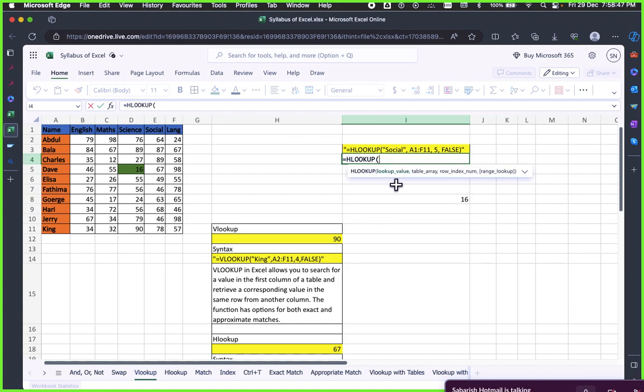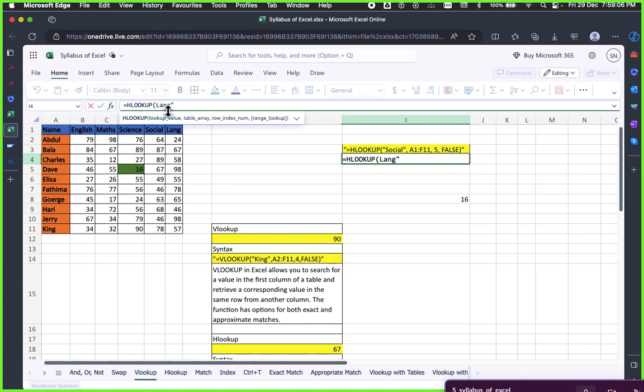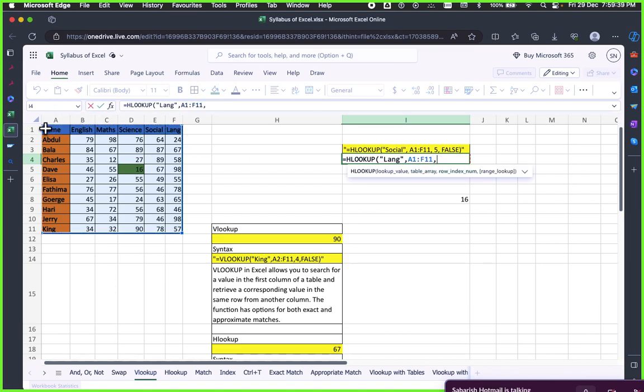So HLOOKUP is the function, and the value I'm looking for is a particular subject, which is language. I will need to select the rows since it is HLOOKUP, and then I will specify which row it is in. It's obviously in this, the entire table, and then the row number 1, 2, 3.